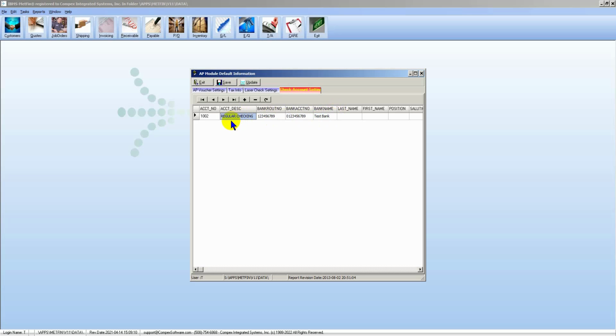And if you have multiple checking accounts, a payroll account, whatever it is, you can simply click on the add button, the plus button, and establish as many accounts as needed.